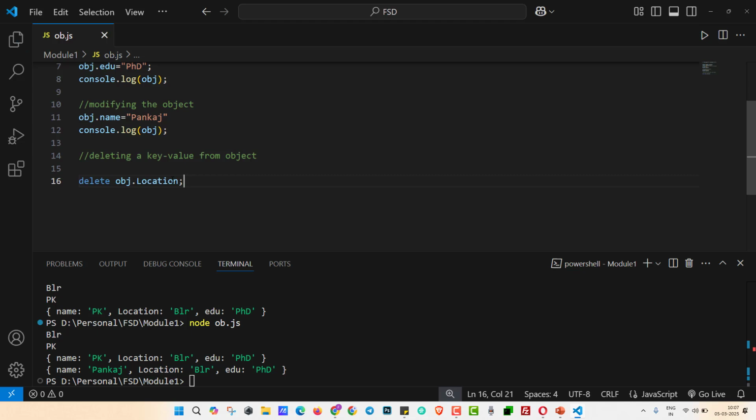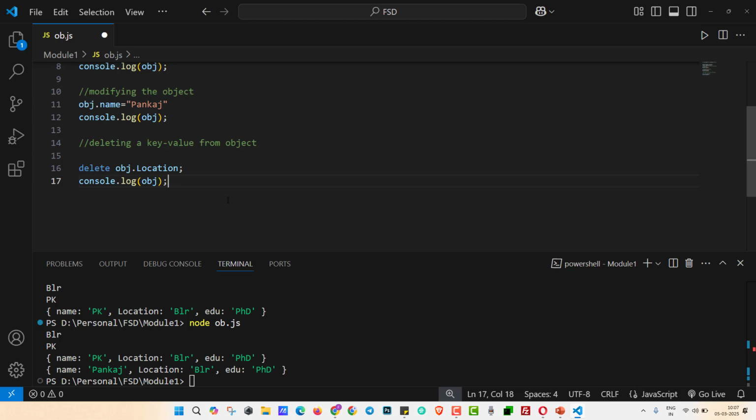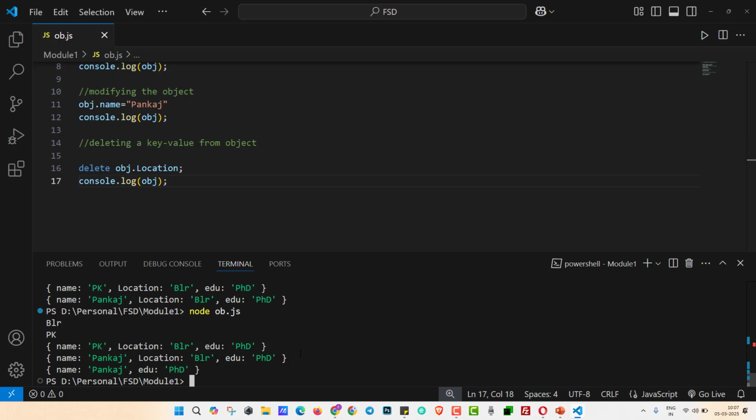I will already copy paste. I will save once again. I will go to the terminal and I will execute. Hence, you can see here we have deleted the particular key and value from my object. That means removing properties from object.